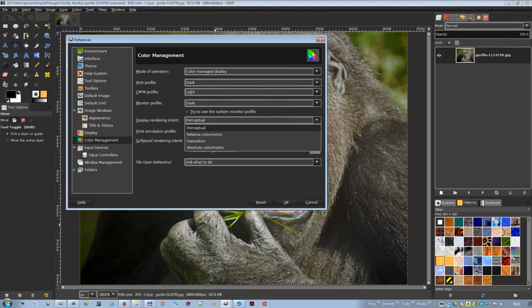Colors outside the gamut are converted to colors with the same lightness, but different saturation, at the edge of the gamut.